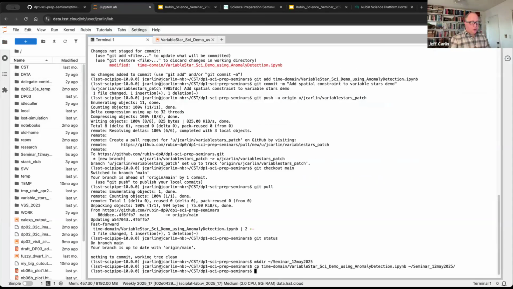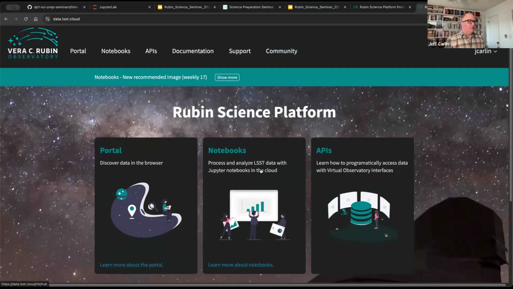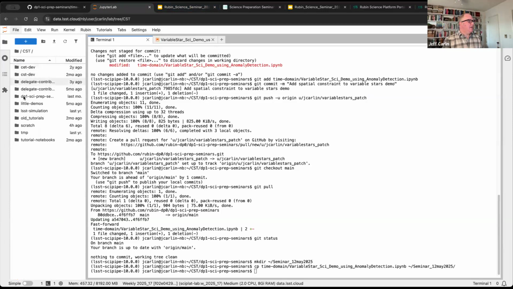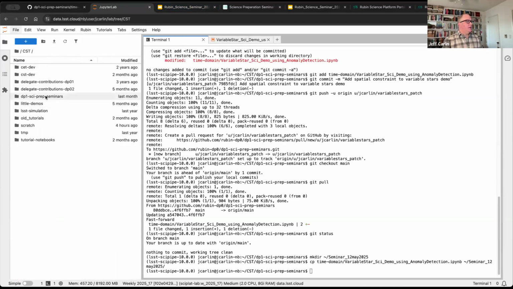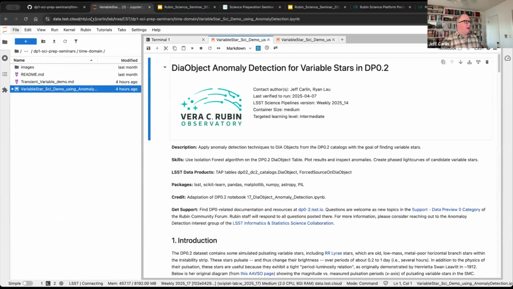If you go back to data.lsst.cloud, the middle box here, if you click on it, will take you to the notebook aspect. I already have it open, so I'm going to just go here. And if you followed the instructions in the slides, you should have a folder called DP1 Sci Prep Seminars, and then time domain within that. And there's this variable star science demo. So let's click on that.